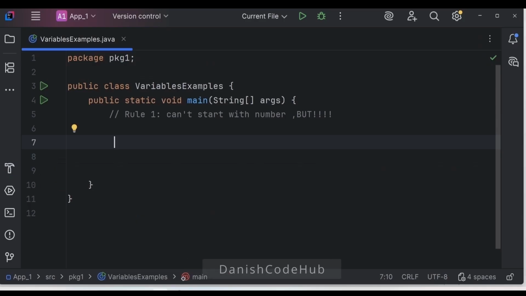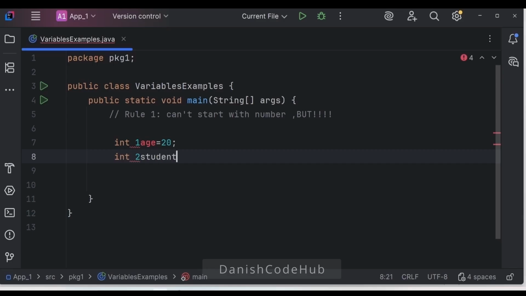Rule number 1: a variable name cannot start with a number. For example, if I write here int 1age = 20 and int 2student = 40, this is not allowed, right? All of these are invalid because the variable name starts with a number.